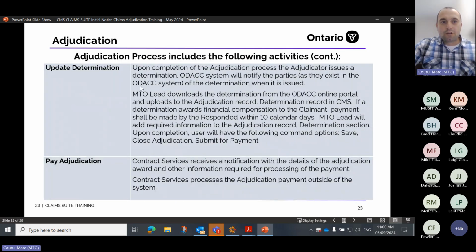So during the update determination, after the whole process has been completed outside the system and the adjudicator has issued a determination, the ODAC system will notify the parties, as they exist in the ODAC system, of the determination when it is issued. The MTO lead will download the determination from the ODAC online portal and upload the adjudication record. The determination record will be in CMS.